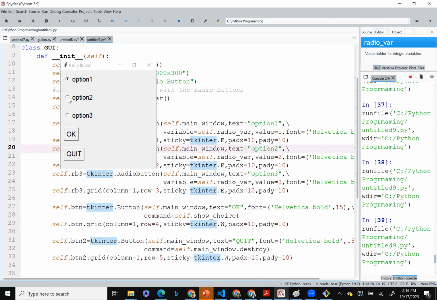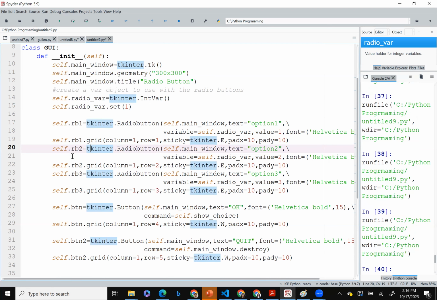So here, let's say, initially option 1 was selected, right? And you can see you are able to select only one option out of 3. If I select option 2 and click on OK, it is saying you selected option 2. Similarly, if I select any other option and click OK, it is going to say you selected option 3. And what does this quit do? The quit will quit the application. If I click on this quit, see, the application is quit. That's how the radio button works.